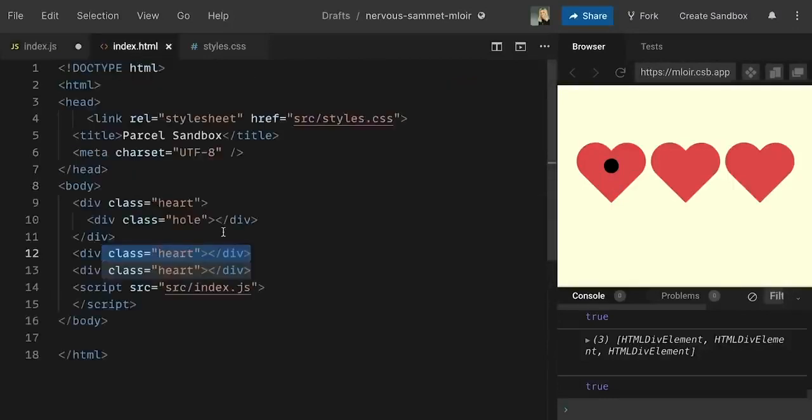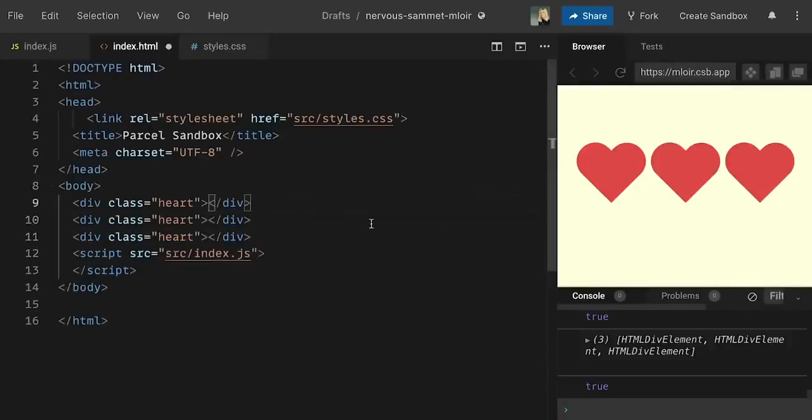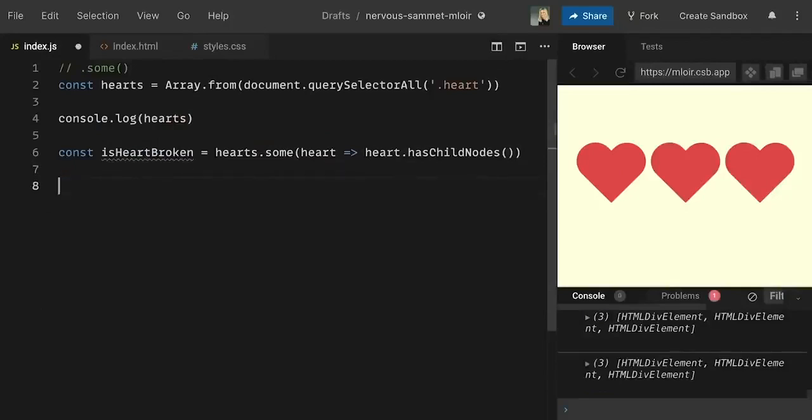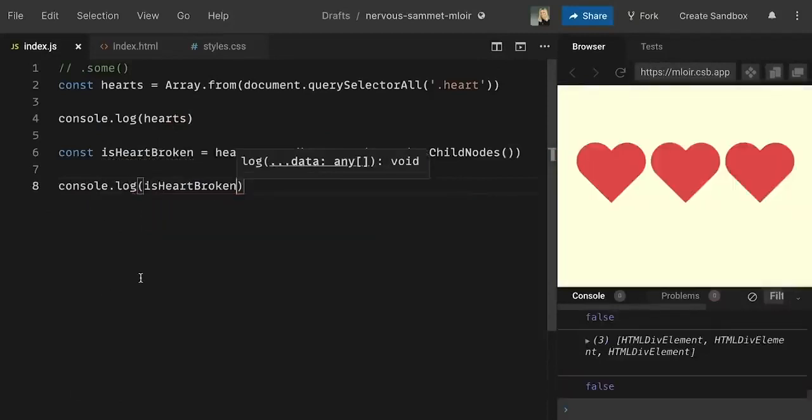If I was to then get rid of this hole, so I'm just going to go ahead and get rid of that here. Go back here, and once again delete that and console log is heartbroken. I get false. This is because I now don't have any child nodes in any of my hearts. So that is just one example of a slightly more complicated way that you could use SUM, or the JavaScript method of SUM. Great. I hope that made sense.